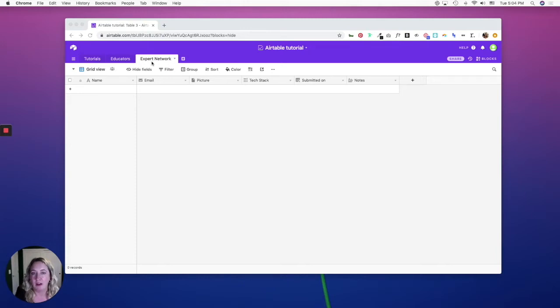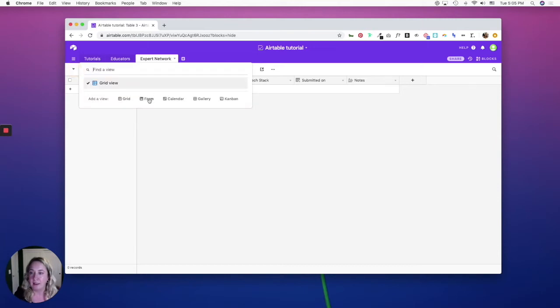Expert Network are delivered. So I have created a name field, an email field, a profile picture field, a multi-select tech stack field, a submitted on date, and the notes field for internal communication. So from this grid view, I'm going to click on this little arrow and select form.